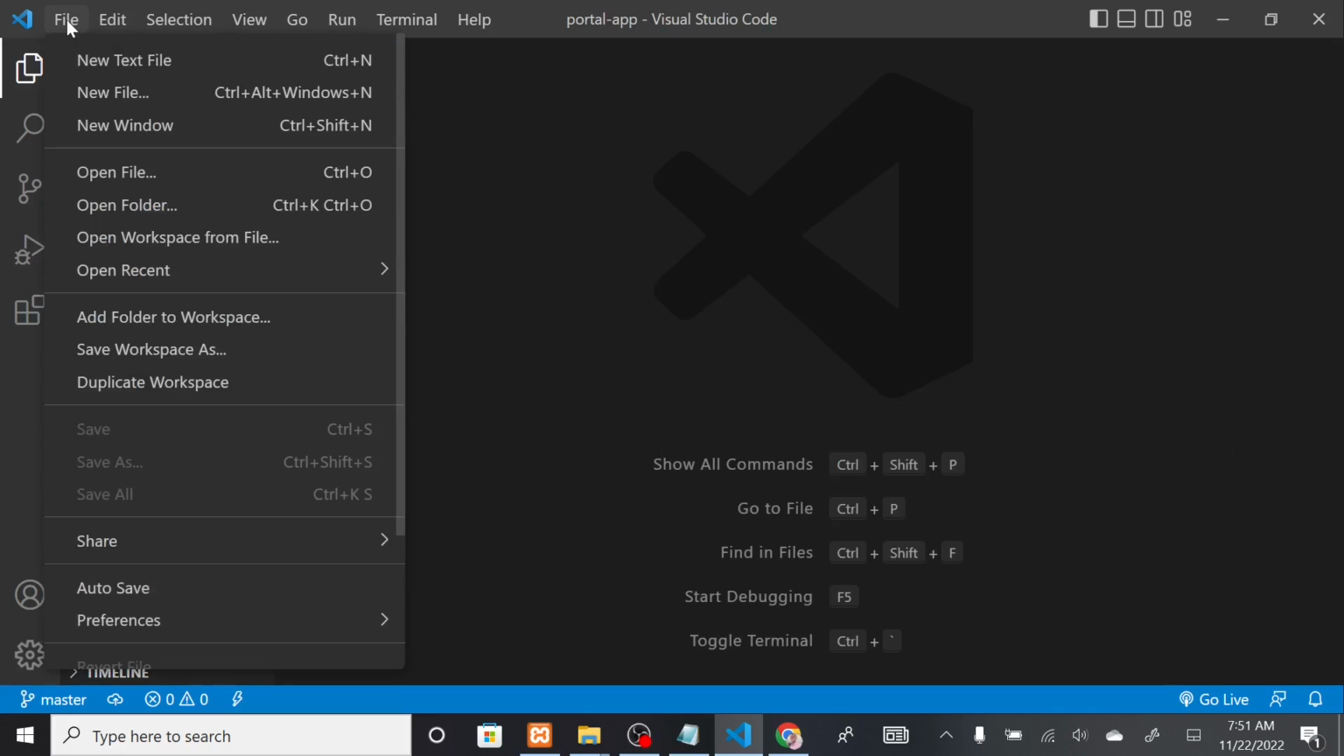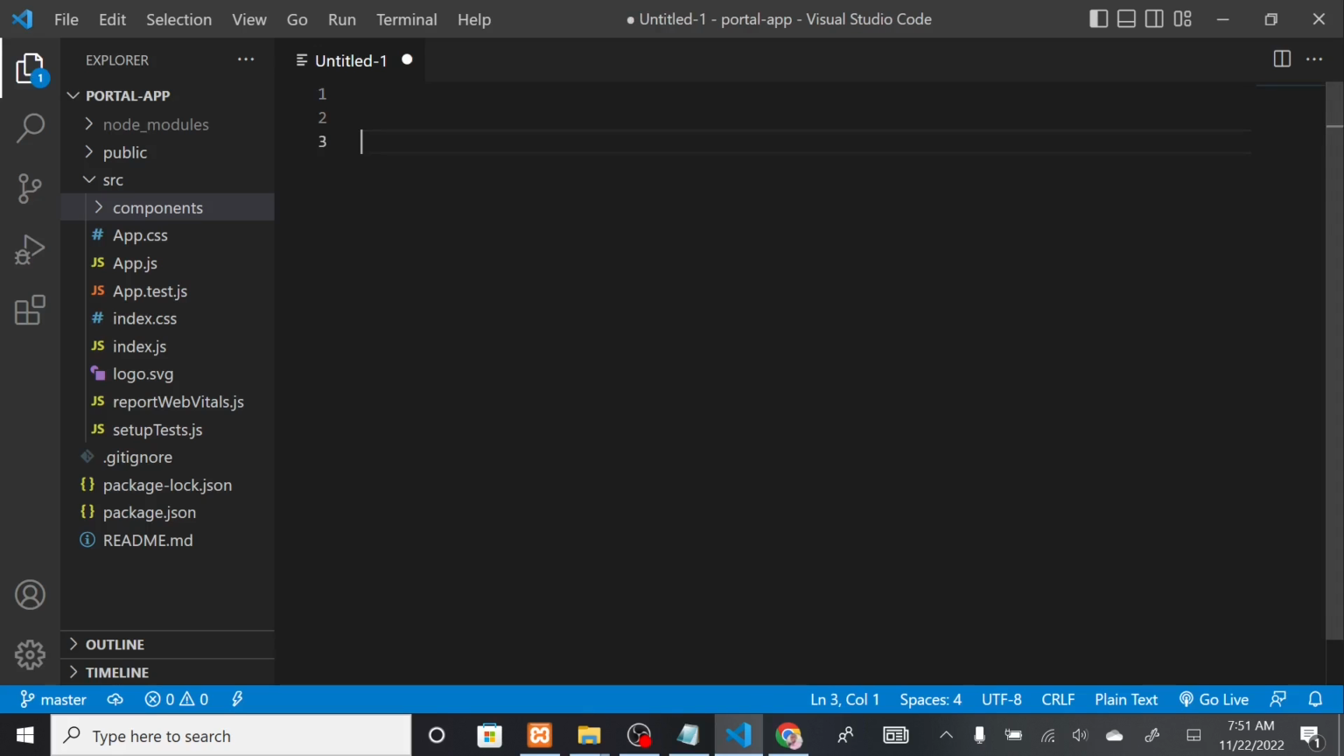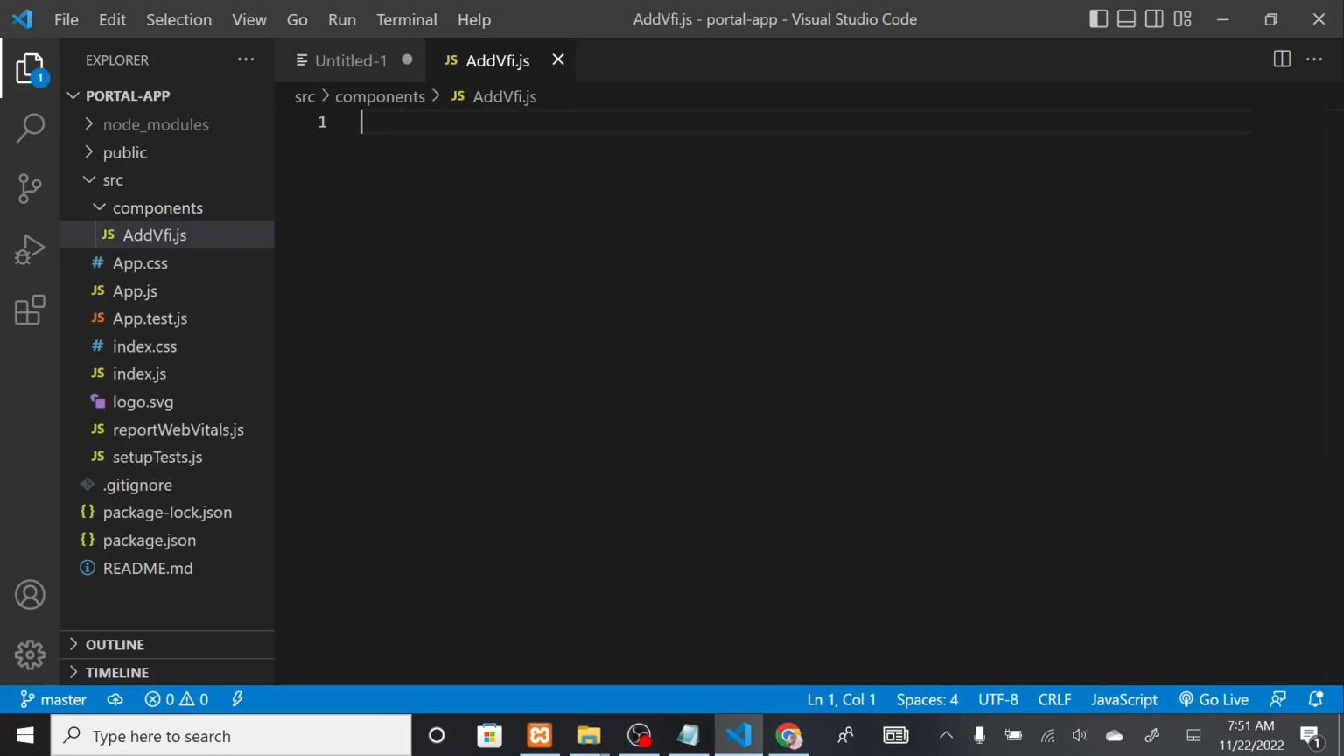Let me say I wanted to create a new text file here. Okay, I want you to take note of this. Now, this is what I'm going to be creating. Under the components folder, I'm going to have this as the first one. So I'm going to have AddVFI.js like that.